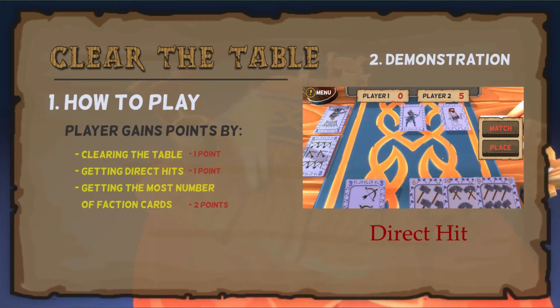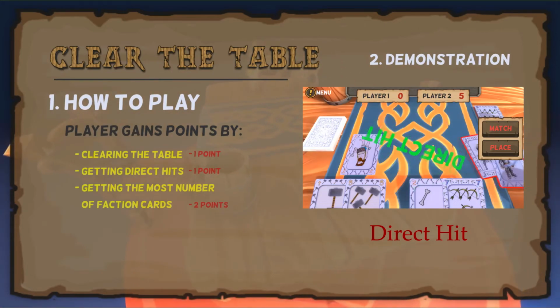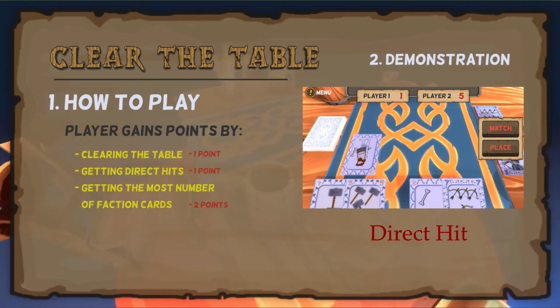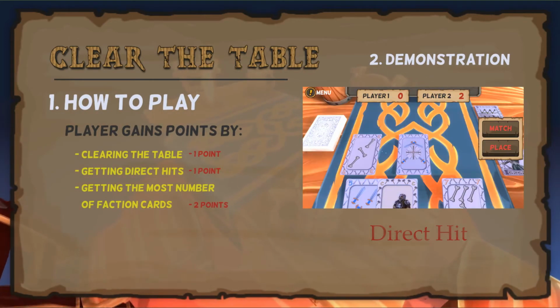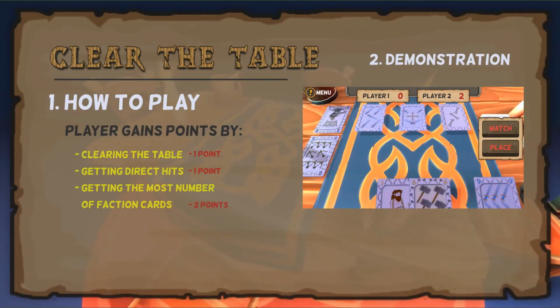The direct hit is when you manage to pick up a card which was discarded by your opponent on their last turn. Again, the picking up player gets a point. These 2 rules can also be combined to get additional points. Here is a quick example.